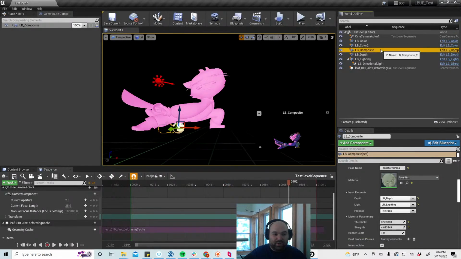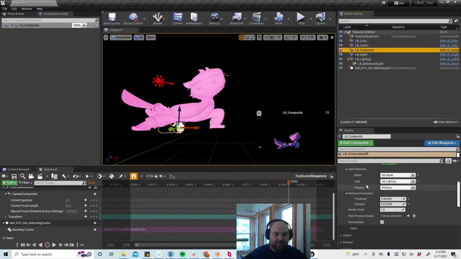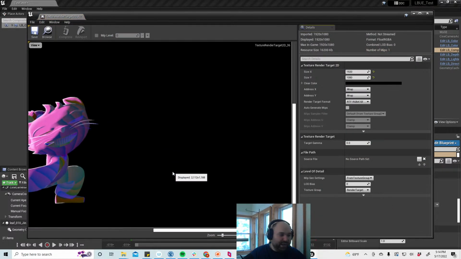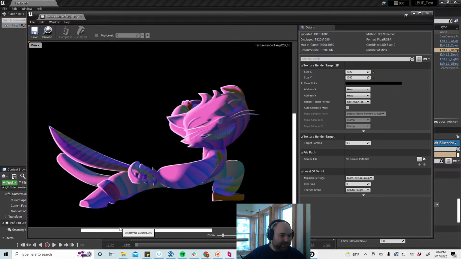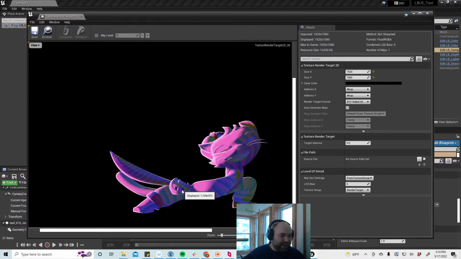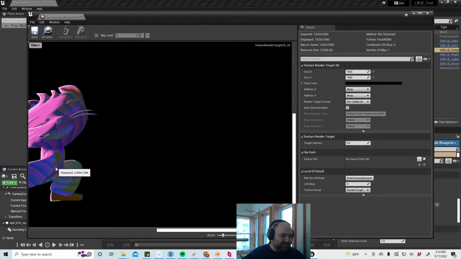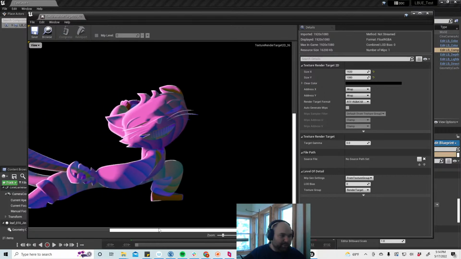Watch this. I'll open up the LB composite, and I will tell it to have 6 subdivisions and accumulate a frame. If we zoom in on the image, that is an anti-aliased image. Now we're zooming way in, so you are seeing some little dots at the edge, but that would be much worse otherwise.